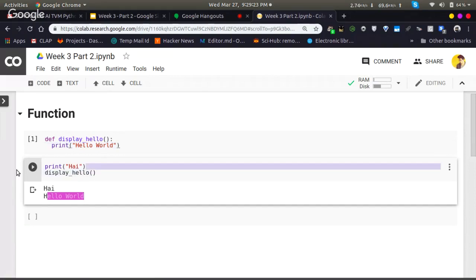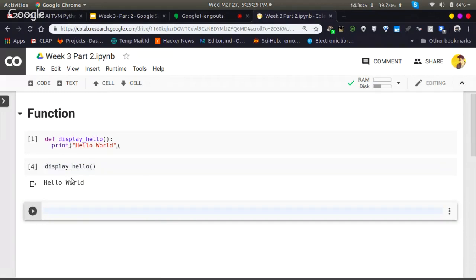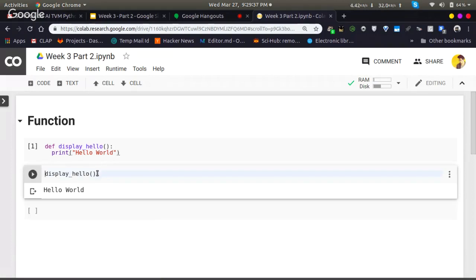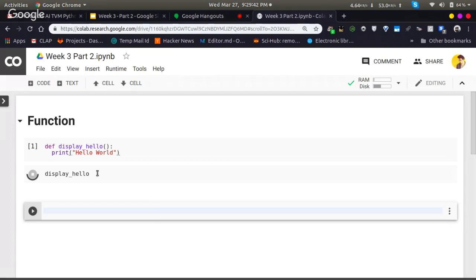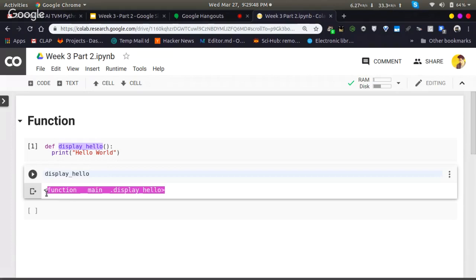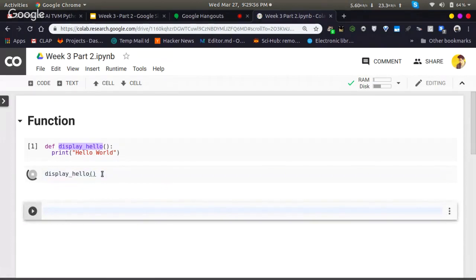We can just remove this so that it is more clear to you. See, this is how you actually call a function. So what if you don't use the parentheses? It will actually return the function object itself. See, it is actually returning the function object. So in order to call the function, you should use parentheses, opening and closing parentheses. So this is how we define a function and call a function.